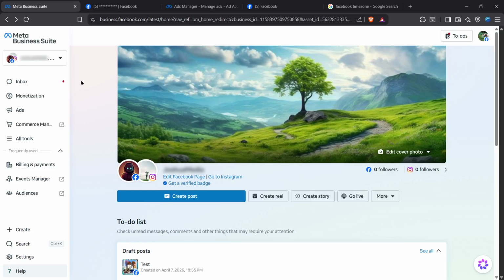Hey everyone, today I'll show you how to change your profile picture on Meta Business Suite step by step. I'll be showing you this on desktop, but the process works on mobile too.